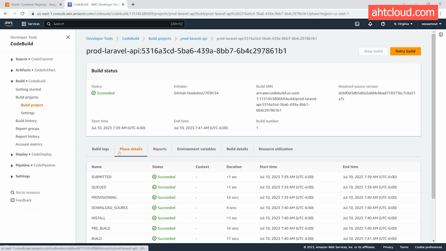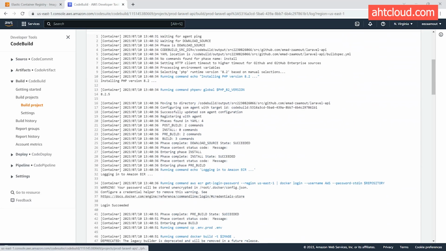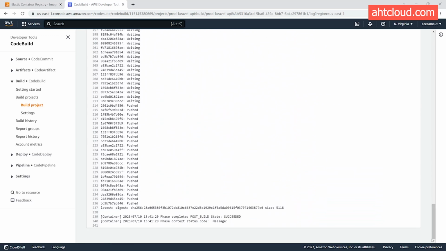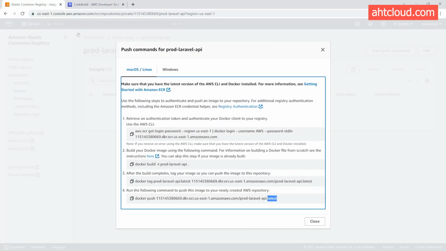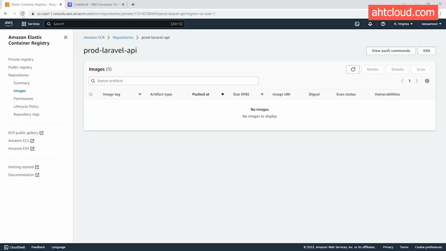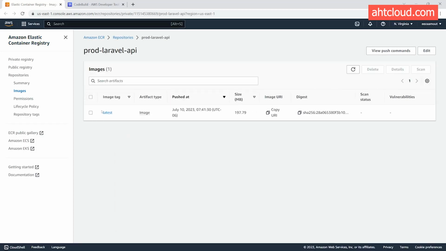All right, guys, looks like it's done. I'm gonna check my logs quickly. Let's just scan through this. And looks like everything worked. Let's go back to our repository and let's refresh. We should see our latest one here. And here we go. It's right here.